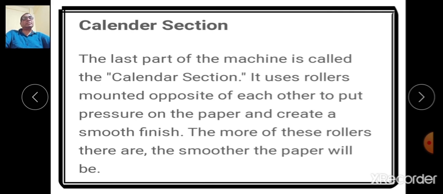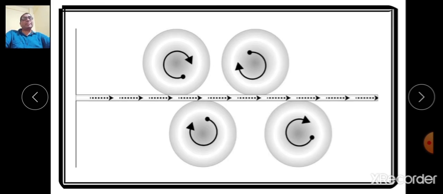In this section, it uses rollers mounted opposite each other to put pressure on the paper which is running through it and create a smooth finish. The more rollers, the smoother the paper. This is the diagram where the rollers are seen with their direction of rotation. They rotate oppositely and the paper is running between these rollers.